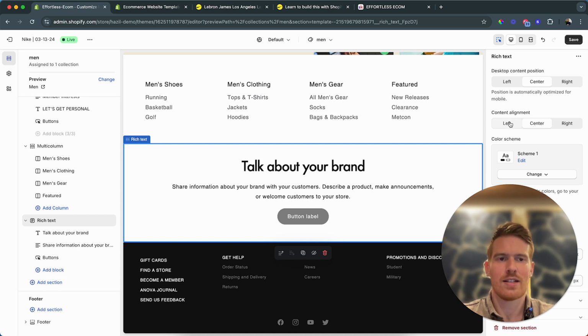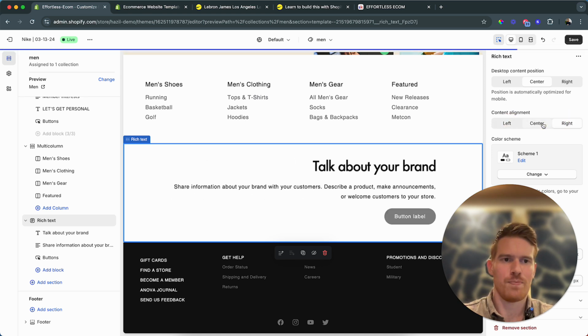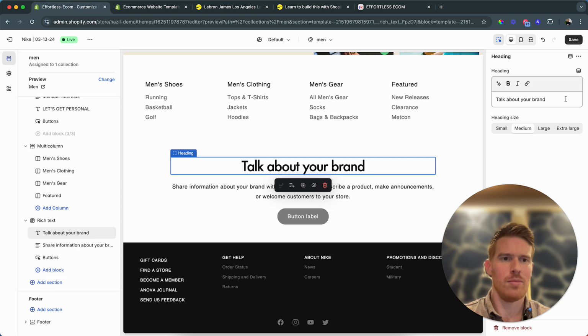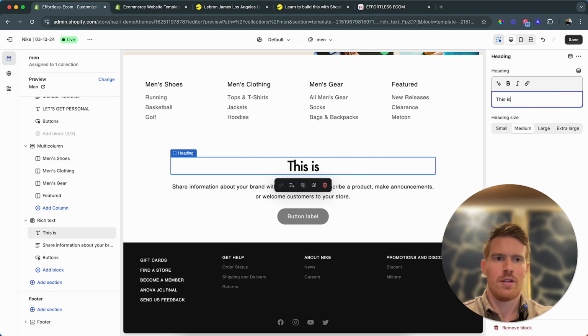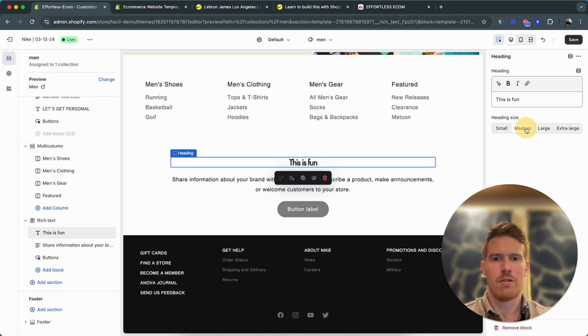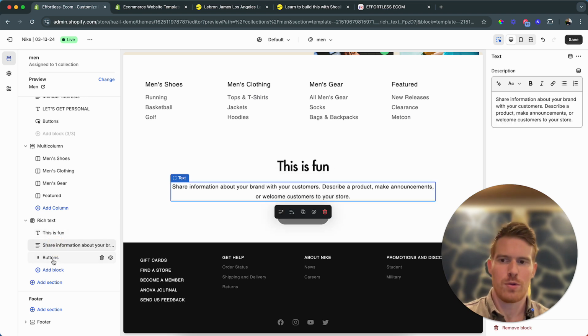We can also make the text left aligned, right aligned. So this automatically applies to all the blocks within it. And of course, if we wanted to change now the text, we can just select each of these individual elements, give it a name. This is fun. Make it large, extra large, small, play around with it. And of course, we can do it with all the other ones.